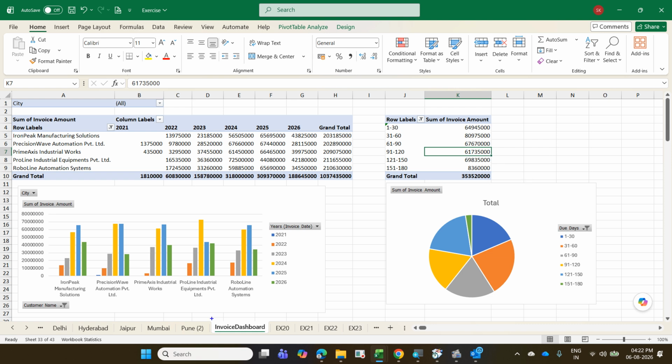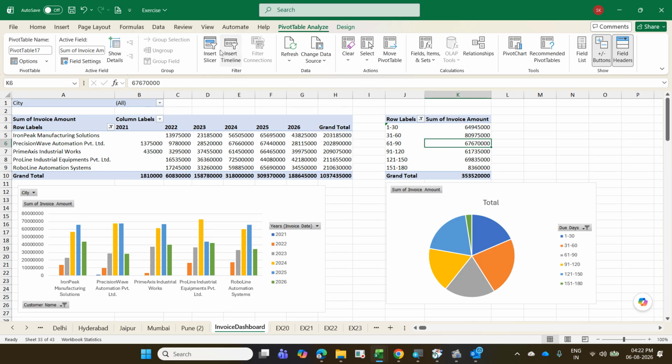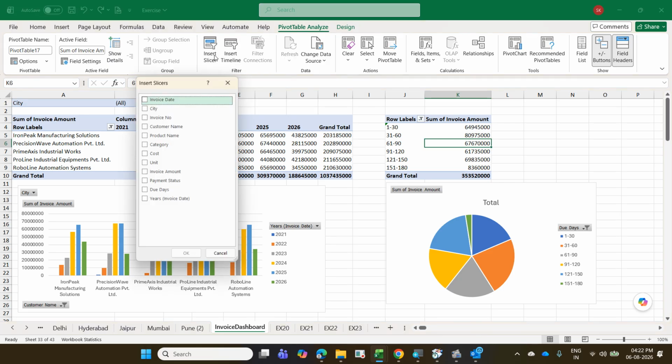Place the cursor on the table, analyze, insert slicer. Go to analyze, go to insert slicer. For which field you want the slicer is your wish: customer name, product name, category name, anything. Or I'll go for city wise. Or you can select customer wise. You can select anything. I'll select city wise. Okay. City wise, we got a slicer: Bangalore, Chennai, Delhi, Hyderabad, Jaipur, Mumbai.